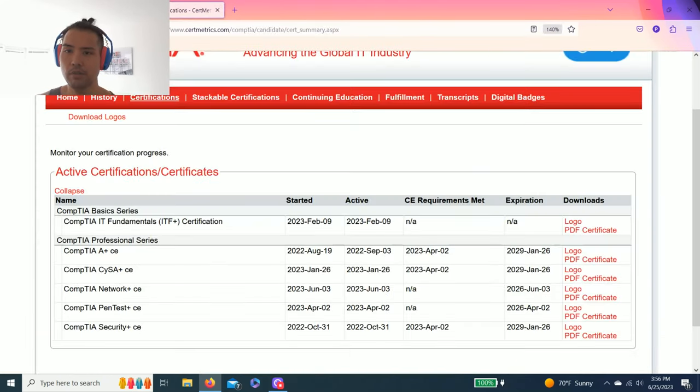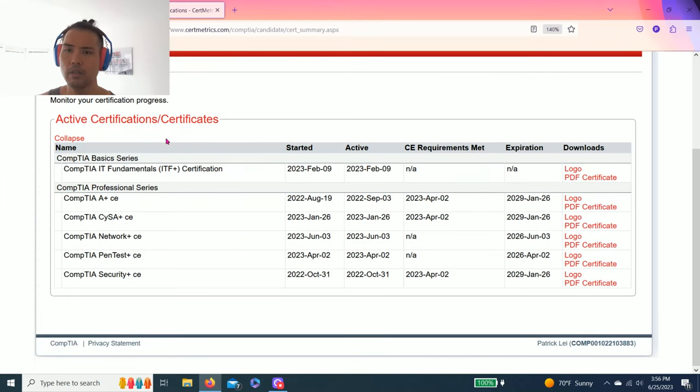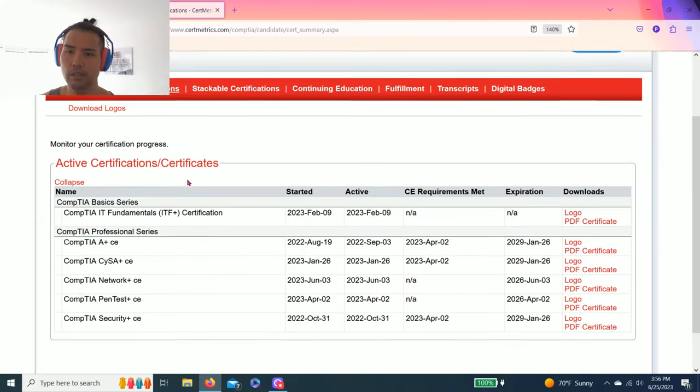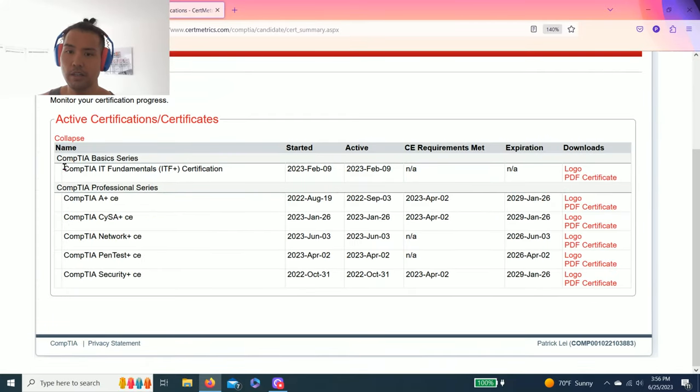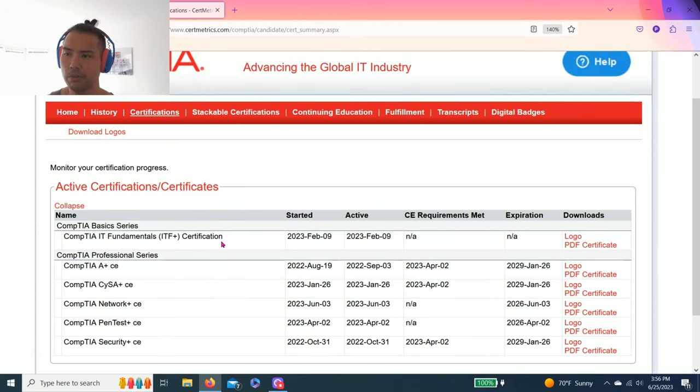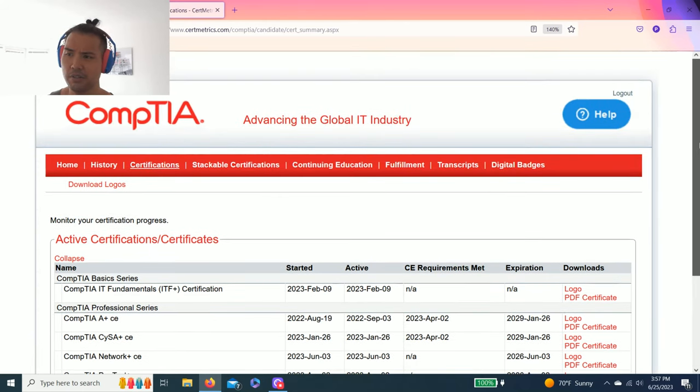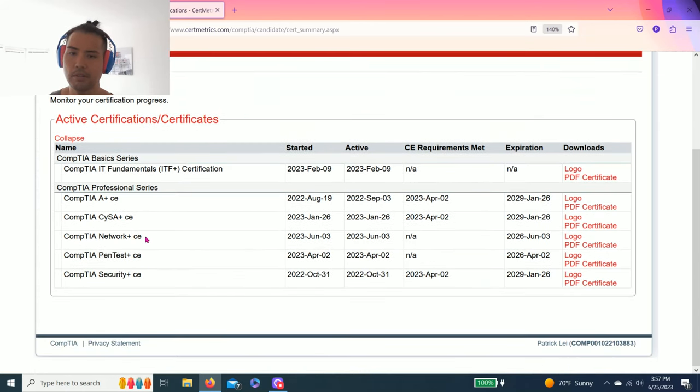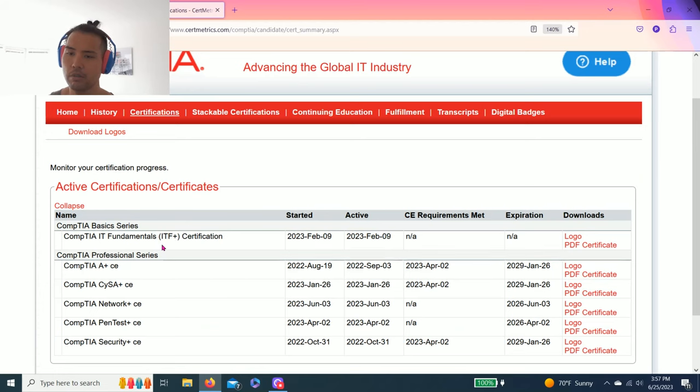Just to let you know, guys, I have no IT experience, but this is something I actually like doing. Currently, I am CompTIA certified in A+, CySA+, Network+, PenTest+, and Security+, and I did ITF+ just for fun. I've been doing this for this past year, since last August, and I'll probably do some videos showing you guys how to pass these CompTIA certification tests.